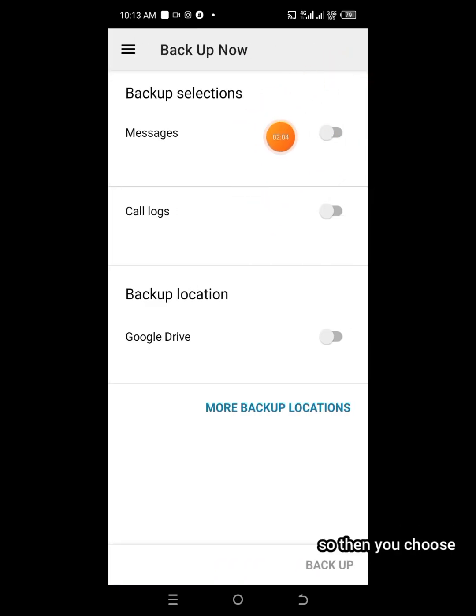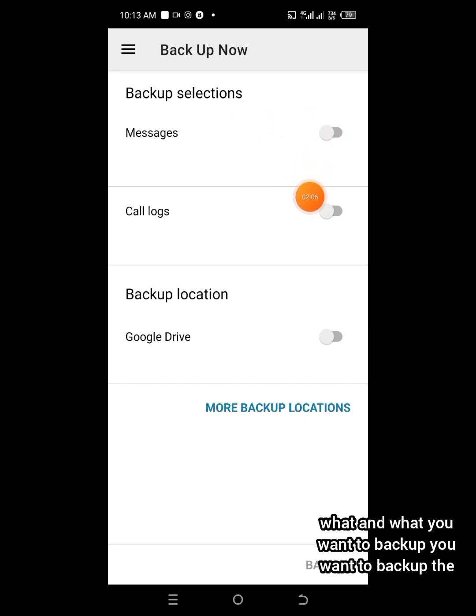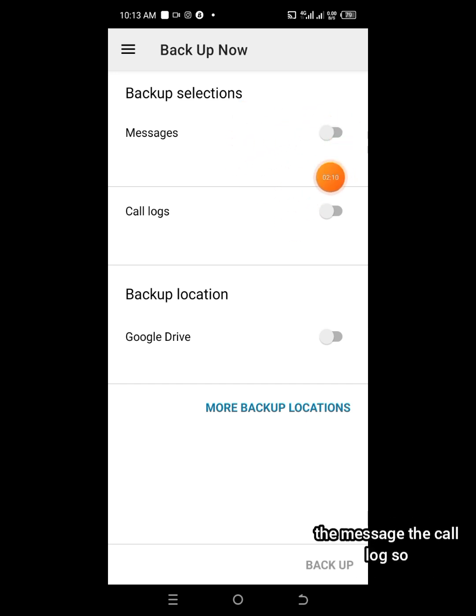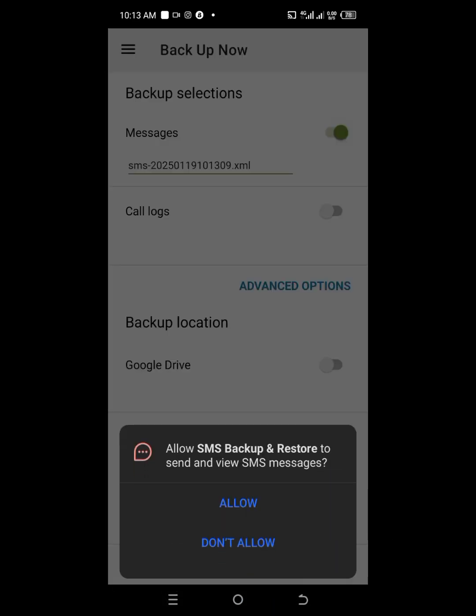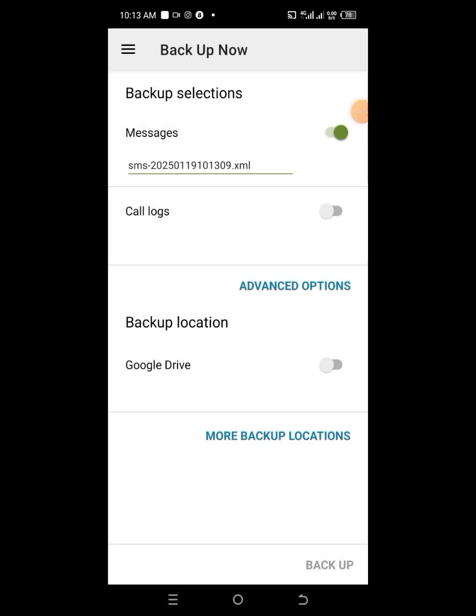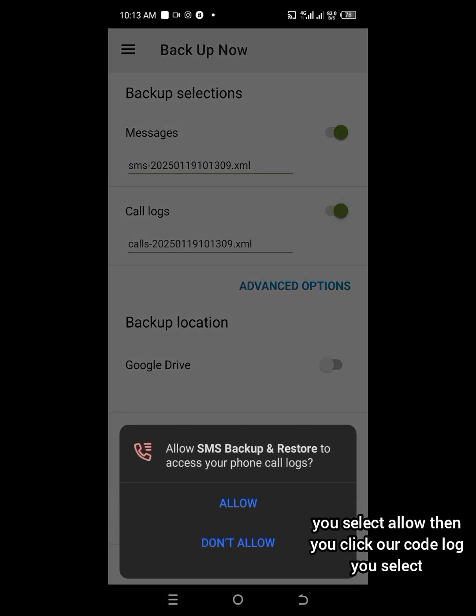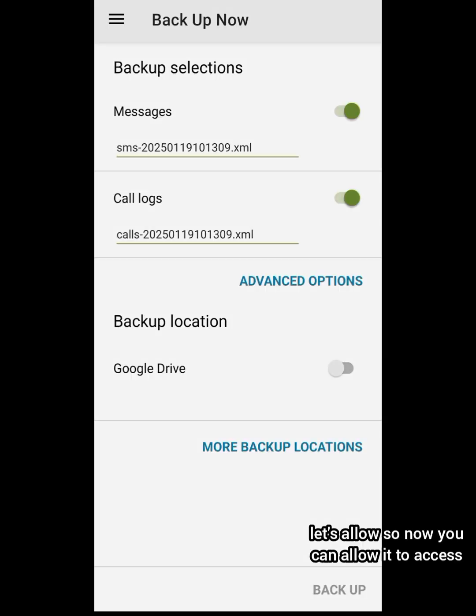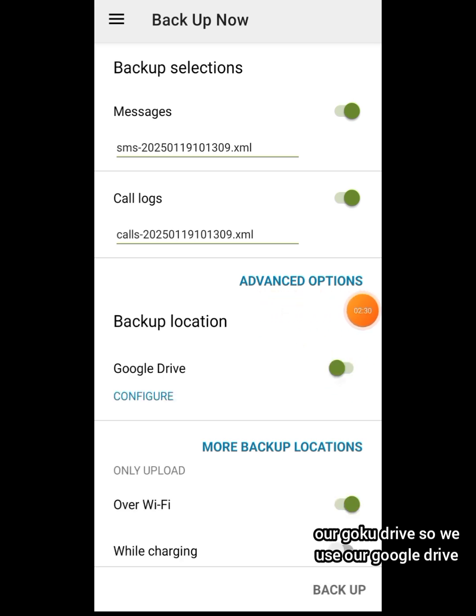So then you choose what you want to back up. You want to back up the message, the call log. So you click allow, then you click our call log, you select allow, so that it can access it on our device. So where do you want to back it up to? We have our Google Drive, so we use our Google Drive.